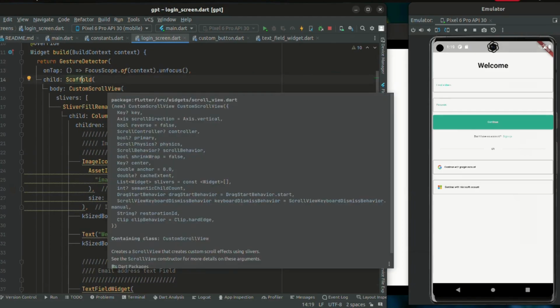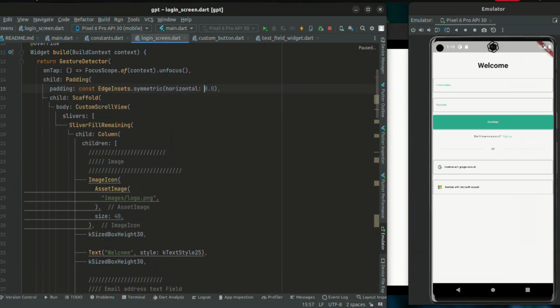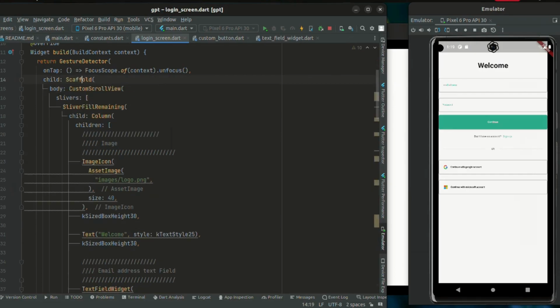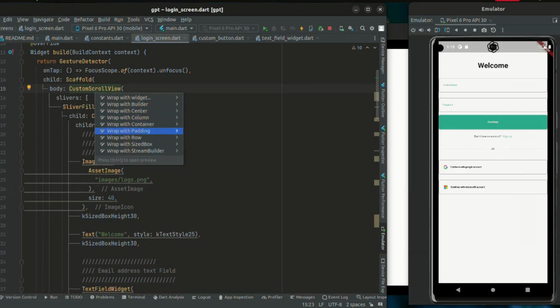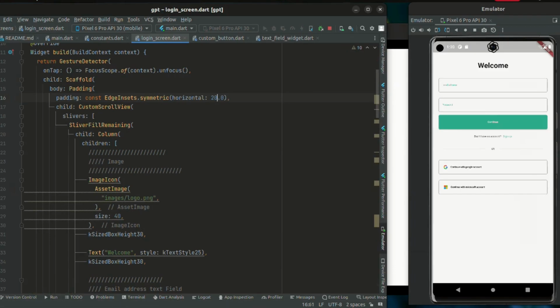So we have to give it a padding to make it horizontal. Give it 20. Save it and bang. No, this is not what we wanted. All right, so we have to put it inside of the scaffold. Sorry, guys. So let's go back. So inside of the scaffold, which is the body, padding of symmetric, horizontal of 20, and you see the difference. Good, good, good. So this is what we were aiming for.